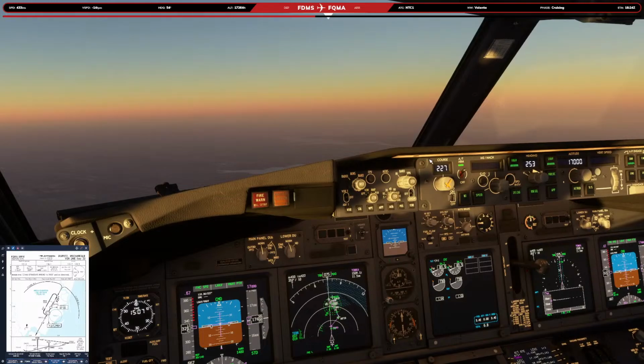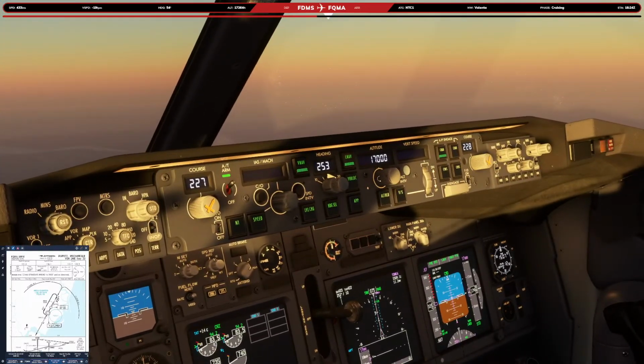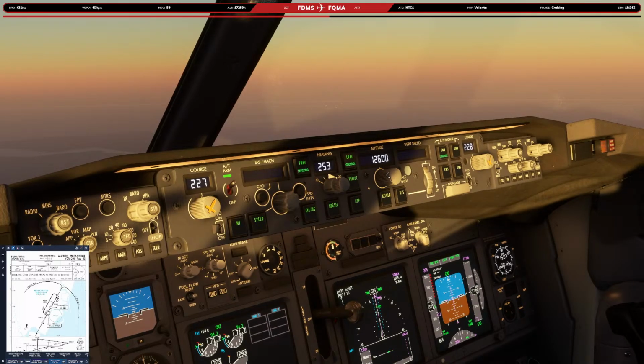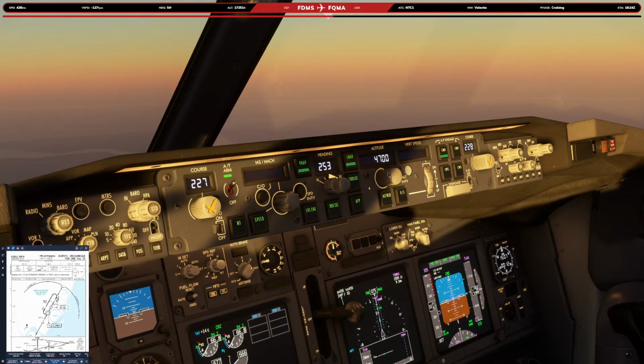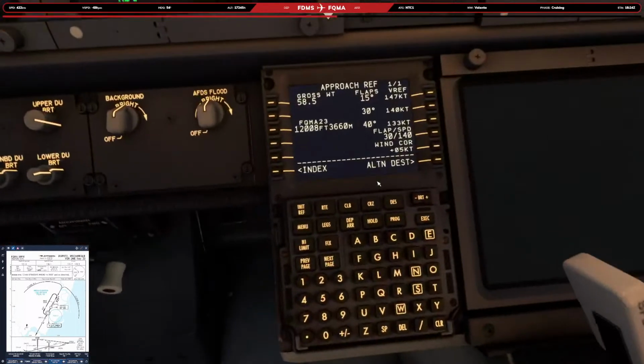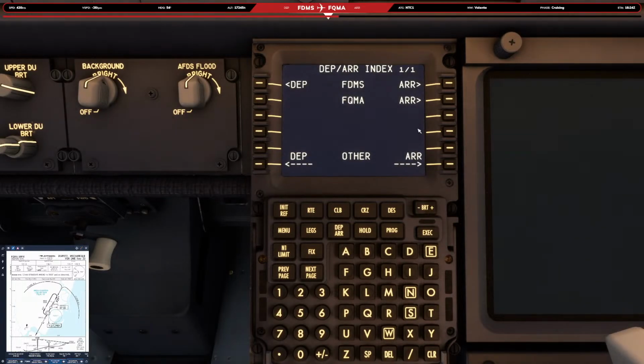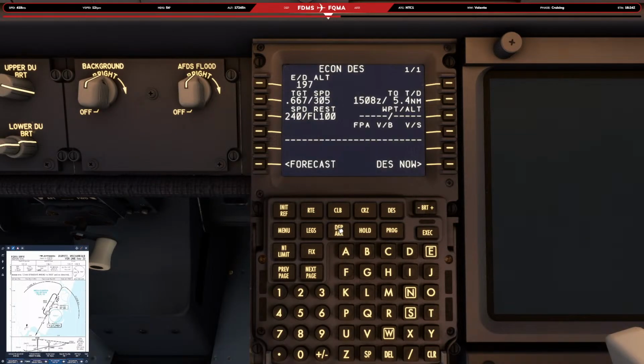Night Chase 1, descend to 1,700 feet, QNH 1020. Descent 1,700 feet, QNH 1020. We have to set the call sign though. Okay, so descend now, execute.